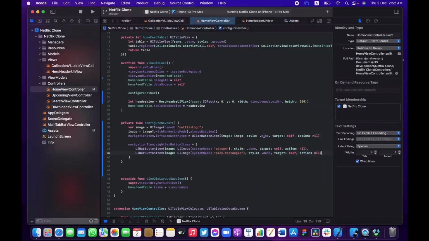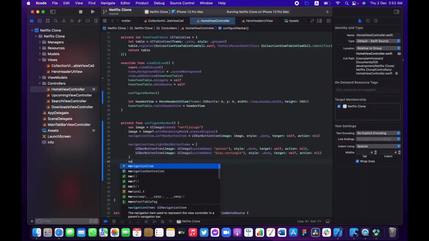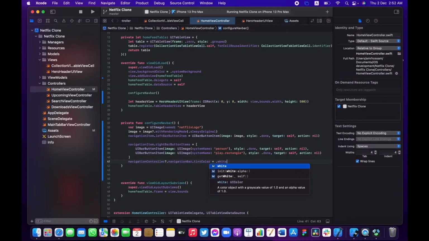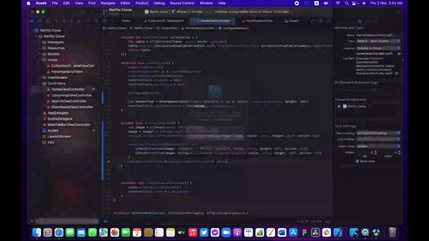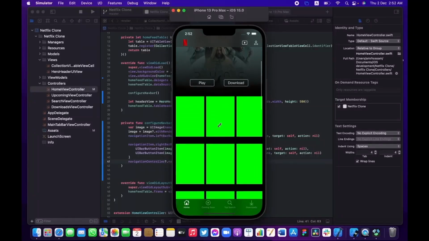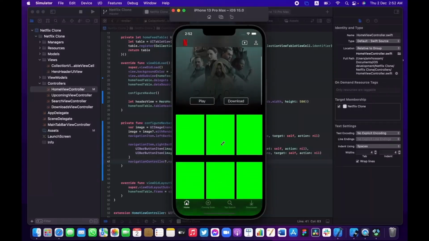Okay, so one thing I also wanted to change, let's type navigation controller, navigation bar dot tint color, and I want to set this to white. And if I build and run this one more time, I can see here I get the buttons color changed to white actually. Okay, so everything seems to be working fine except for one thing.